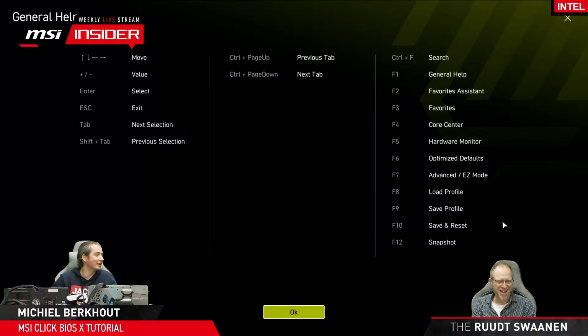So basically, it's like a clear CMOS. The part you will probably also use a lot is the F7, switching between advanced and easy mode. Advanced is where all the stuff is, and easy mode is where you can have a nice overview of the basics, and that's it. Also, if you're into overclocking, then loading and saving profiles with F8 and F9 would be very interesting. And for me as a troubleshooter, I use a lot of F12, the snapshot.